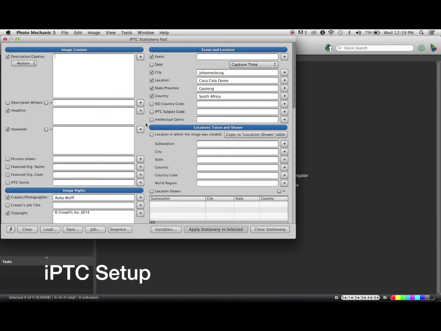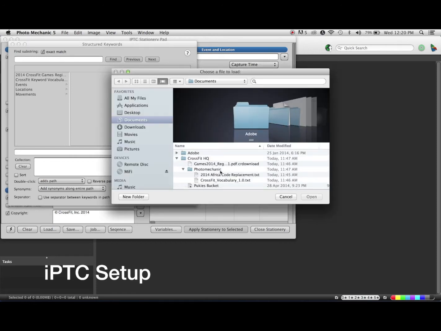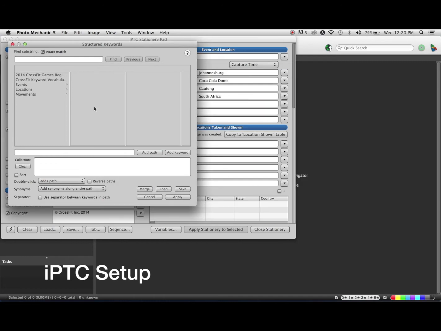The next thing we're going to talk about is the keywording and how to get to this keywording part. You would have got a keyword vocabulary from Dave. Make sure you load that, save it into the same file. You're going to click up over here and you're going to click structured keywords. Alright, so I'm going to show you guys how to load it. You'll come down to the bottom, click load, find that CrossFit vocabulary 1.0 and click open over there, and you'll see that now brings up a whole bunch of new keywords here that you need. Alright, set up the basic ones before you actually get going.